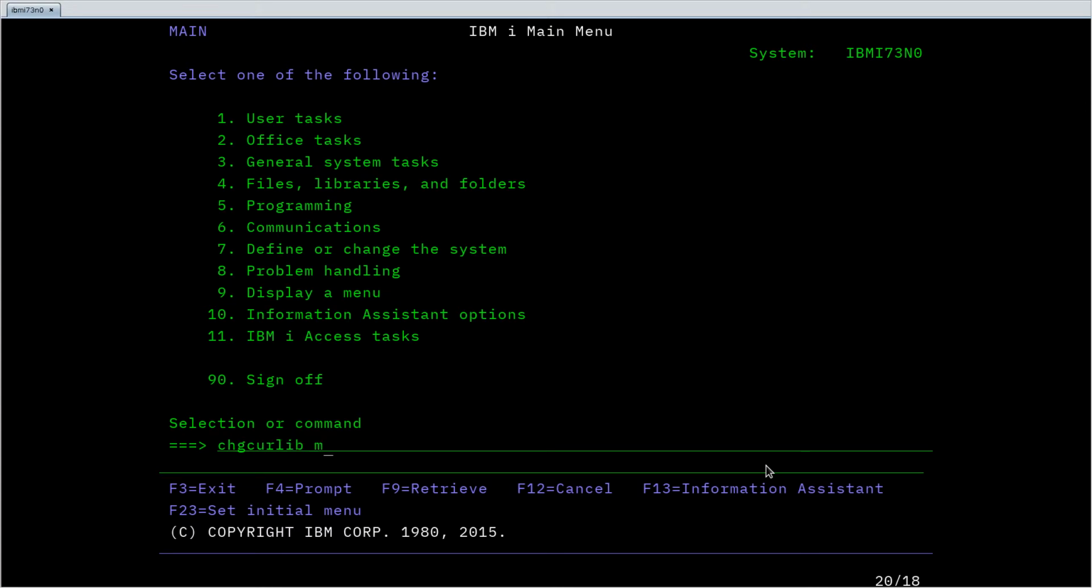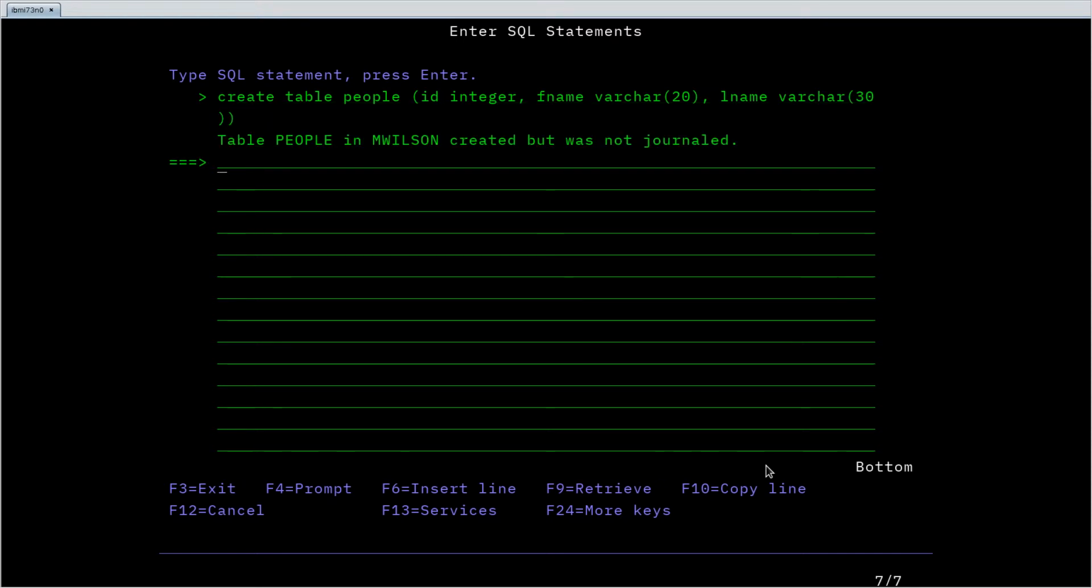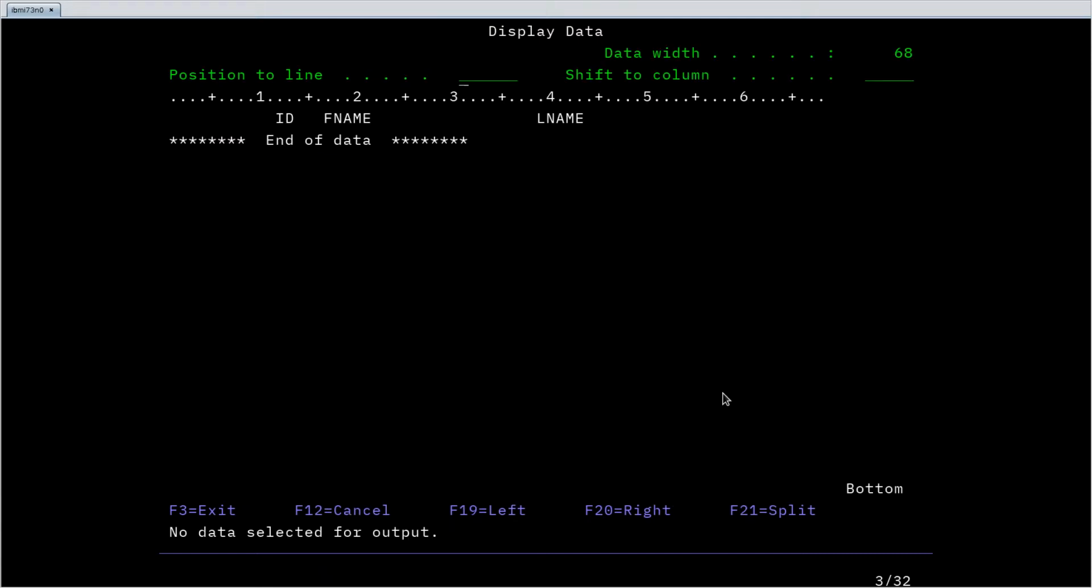I'm going to change my current library to my M. Wilson library, just so that I know where all of my files are going. And as a quick recap, we saw in video number 1 that using the SQL interface, I'm able to do things like create a table, maybe a table full of people. People might have an ID, a first name, and let's say a last name. So that creates the table. We can do things like select star from people, and we can see that the fields we created in people are there. So nothing too surprising there.